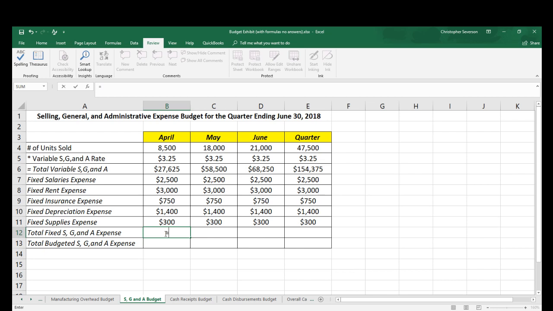Total fixed selling general administrative expense is going to be the sum of all of these fixed items. We can carry that across. And now they want total budgeted, so total overall, it's going to be your fixed plus your variable.